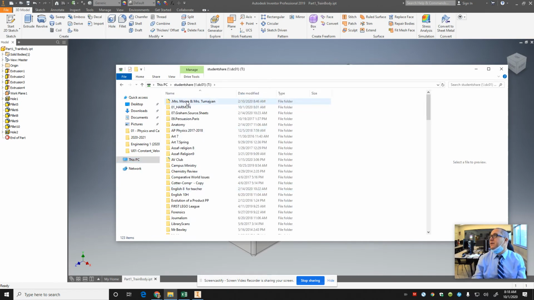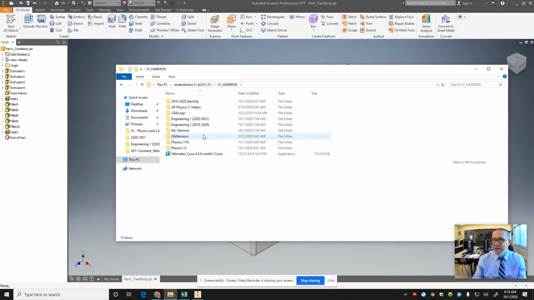Up at the top, I think Mrs. Moore and Mrs. Tamajin, we have a competition of whose is going to be first. So I put an 01 in front of it, which bumped it up to the top. They put a period in front of it, which bumped theirs up to the top. So I'm okay with that.